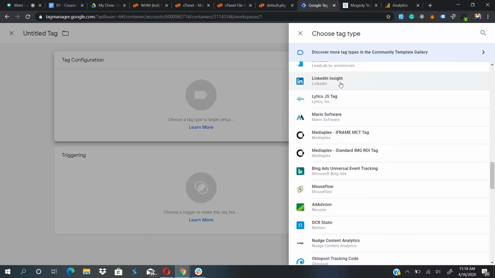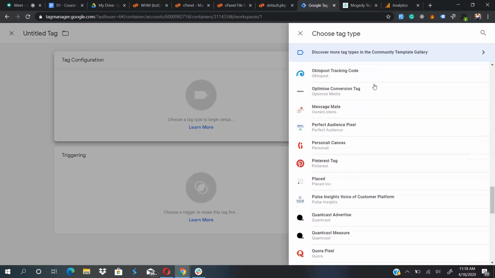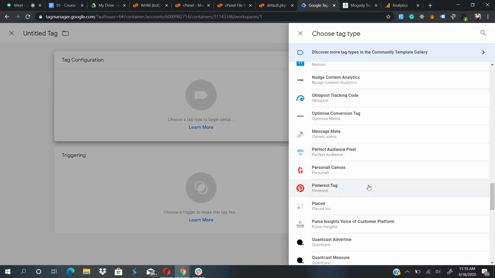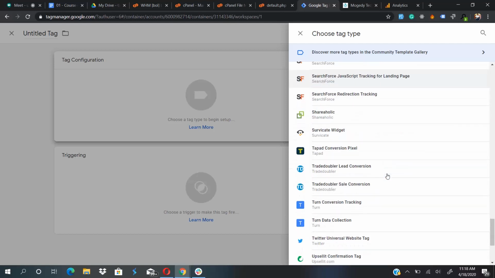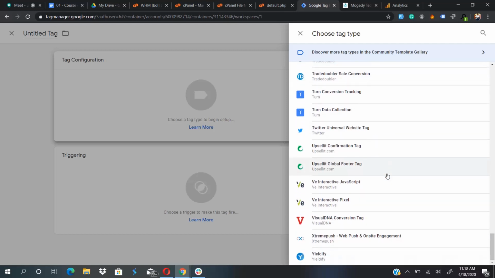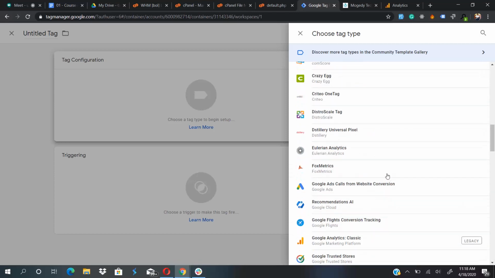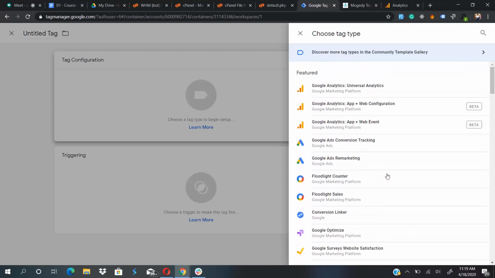You can see the LinkedIn Insights and all that. You can see Pinterest. So this means Pinterest also has tags. You can see the Quora tag. So all these tags now, instead of going to those platforms, using them, copying the code from there and pasting them one by one, you get to use this tag manager to manage all the tags that will be going on. You can see Google Ads conversion tracking, Google Ads remarketing, and all that.